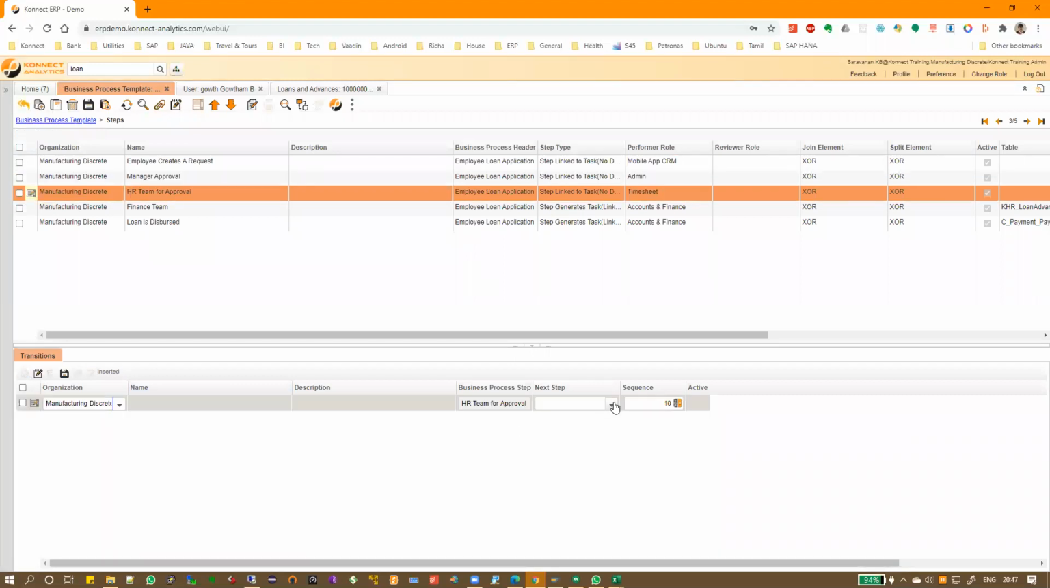After the HR team, it's the finance team. Why we have these options is you can have join and split. That means 2 people have to finish 2 different tasks, then only the 3rd task can start. All those join, split, everything is possible to configure. So it's like a proper workflow that you can configure.